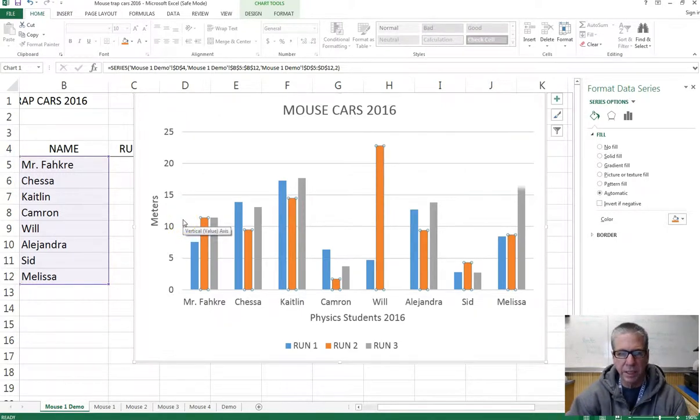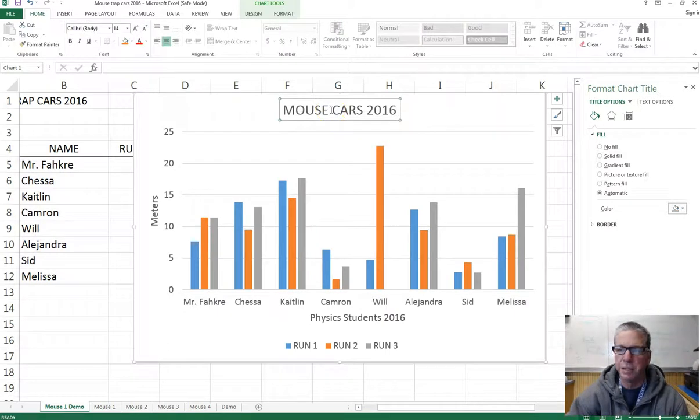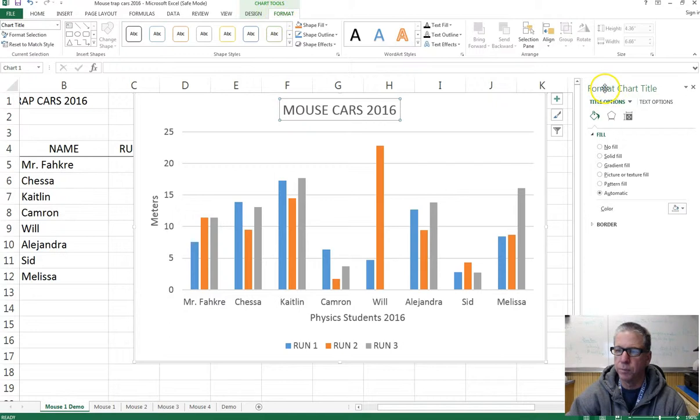Well, first up, let's take a look at some of the text elements here. Let's start with our title. It's a basic black. Once we click on that, of course, we have our chart tools here. Once we've clicked on the chart title, we have this option here, Format Chart Title Options. There's title options and some text options that we can look at. So let's take a look at the text options.